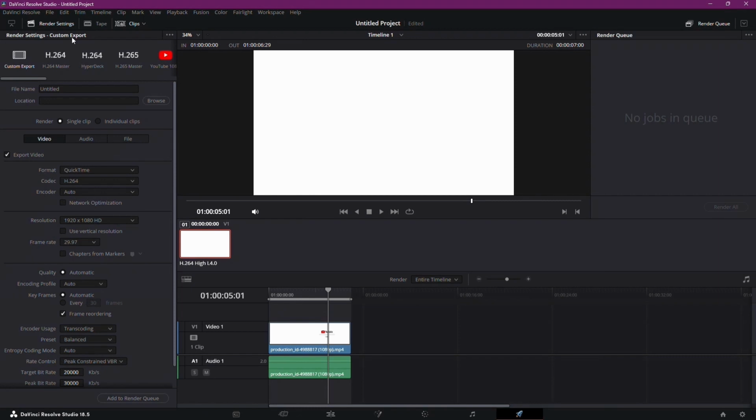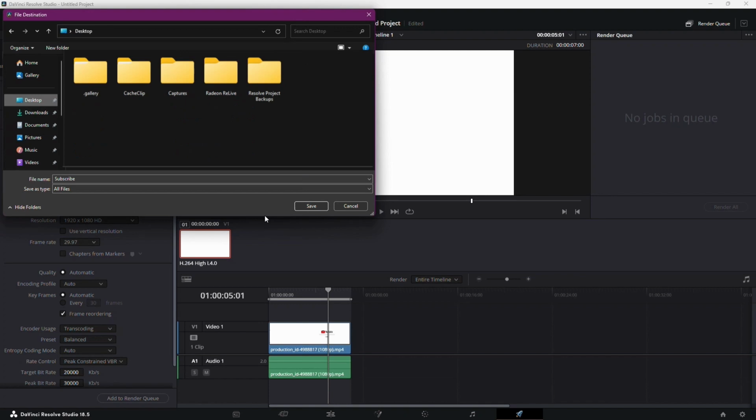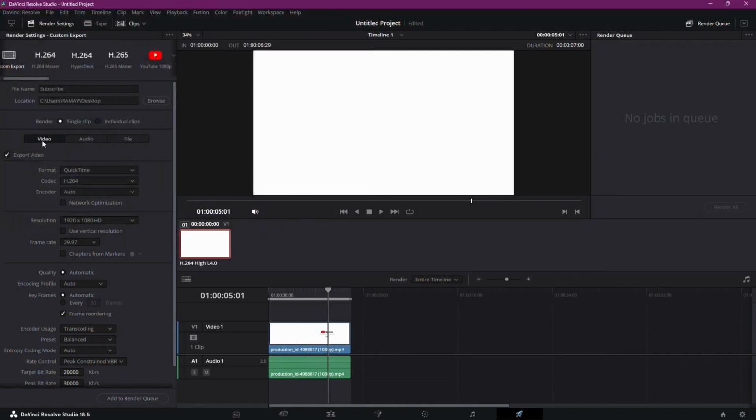Now move to the render settings. Opt for custom export for more flexibility. Provide a name for your video like subscribe, and choose your desired save location on your computer. Under the Video tab, ensure the Export Video option is enabled.